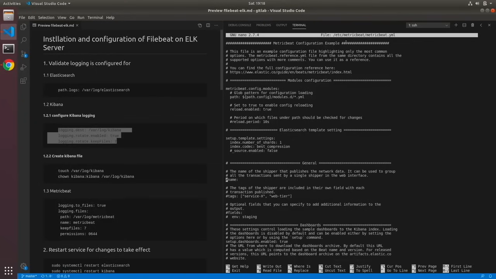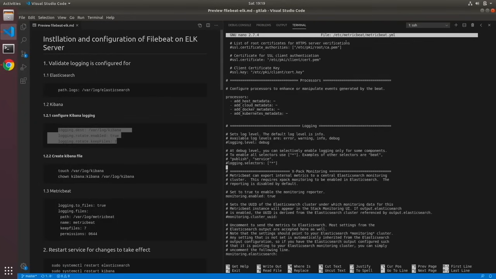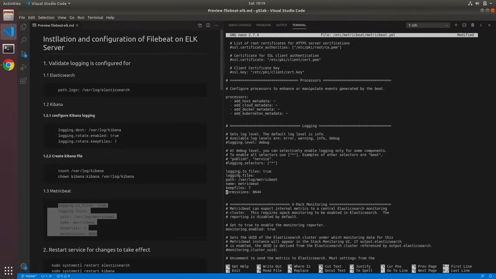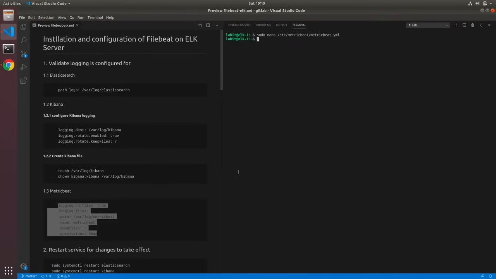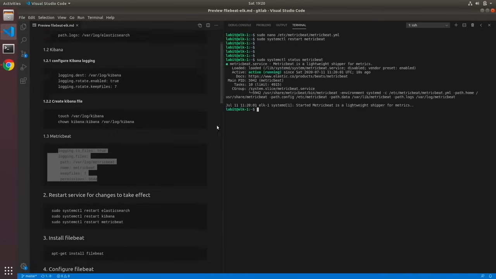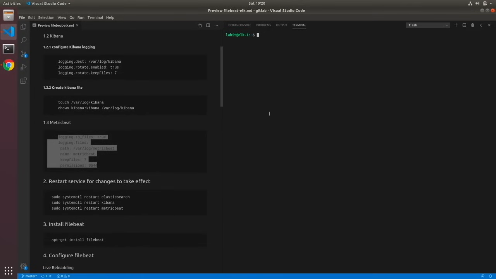Now in this file, let's go to the logging section. Now let's configure logging in this file. So I'll copy all this and paste here. Now after this, let's save this file as well. And let's restart the Metricbeat service. So sudo systemctl restart metricbeat, and let's have a look at the status of Metricbeat. It's running. Now we've got logging configured on our ELK cluster.